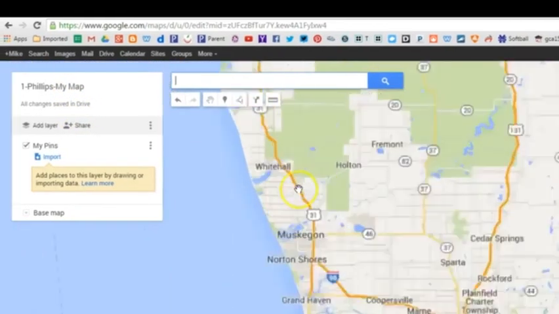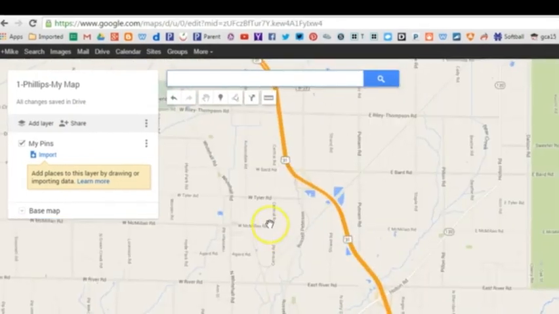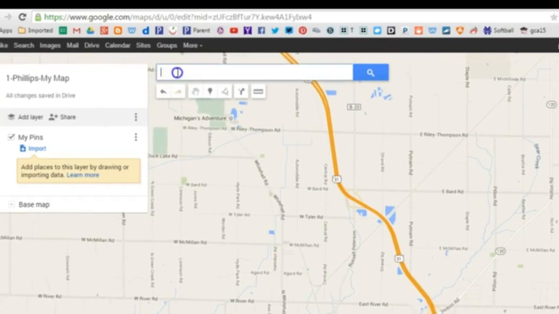In this tutorial, we're going to take a look at how to add pins or markers to my map. I can do it one of two ways. I can just try to find what I'm looking for, or I can do a search up here in this search bar.